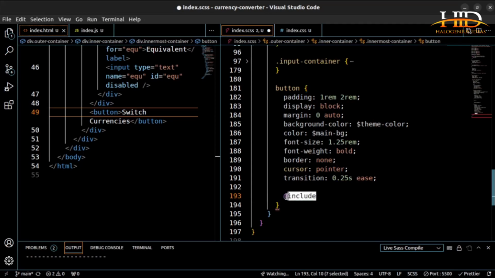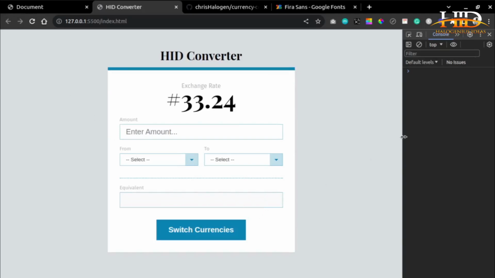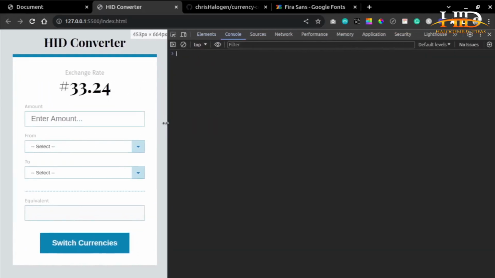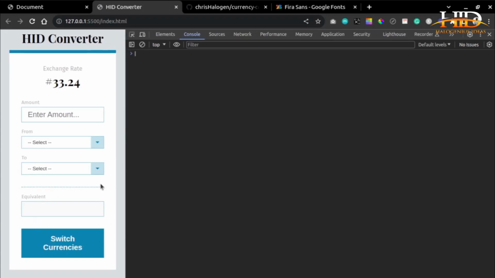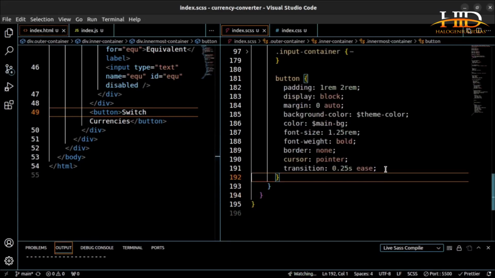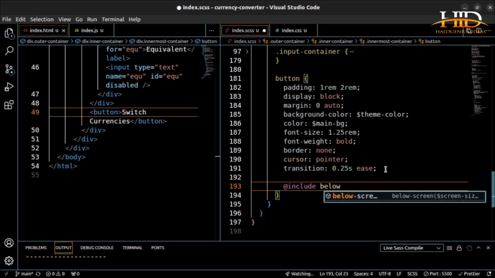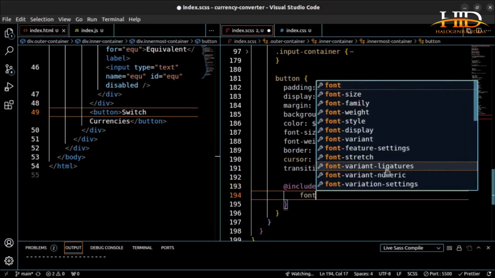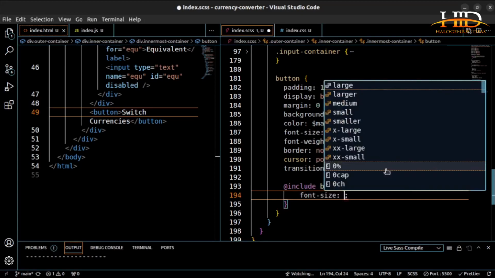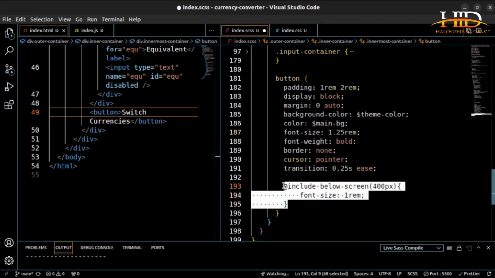Now if I save this and try to shrink this, you see how it is looking on a smaller screen. I don't like it. So what can I do? I can just come here and at include, then I'll bring in my media query below screen. So I can say 400 pixels. If it is below 400 pixels, I want the font size to be 1 rem instead of the 1.25 that we have here.